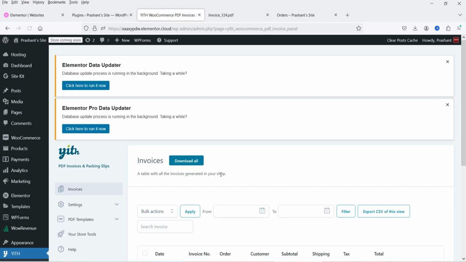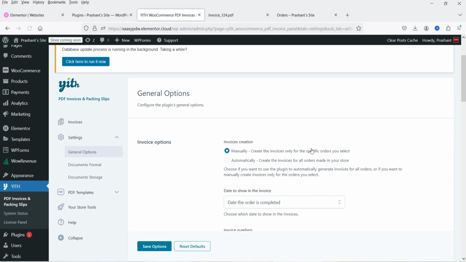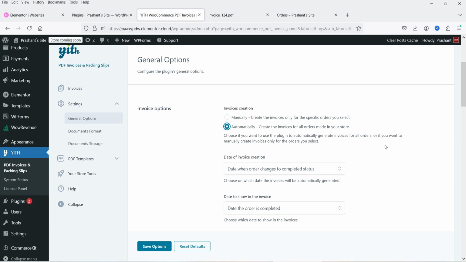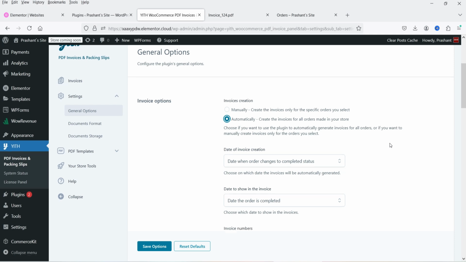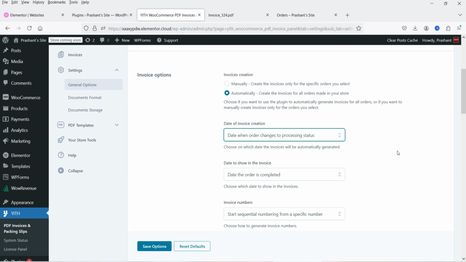And if you want to automate this process, you can simply go to general options and change it to automatically, so that whenever you set any order as completed, it is going to create the invoice automatically, and it is also going to send the invoice to the customer automatically. You can see different options here. When do you want to create the invoice? As of now, it is set to date when the order changes to completed status, or date when the order changes to processing status. So whenever someone makes a purchase on your WooCommerce website, the default order status is processing. So it is not going to wait for the order to be completed. It will create the invoice immediately after placing the order on your WooCommerce store.